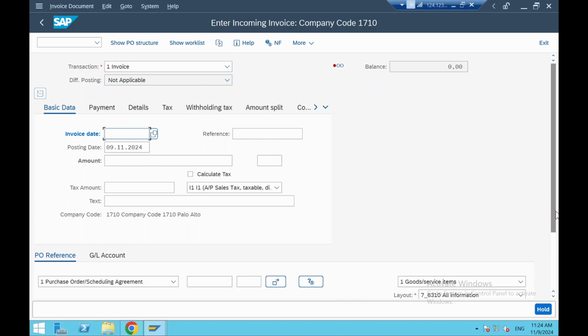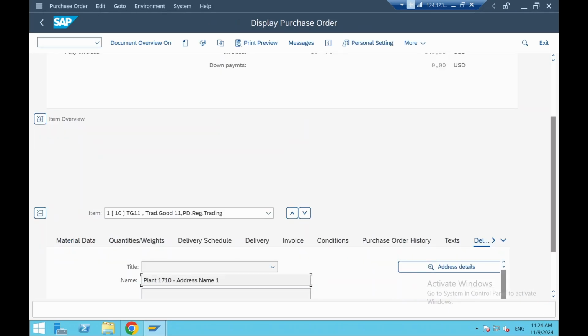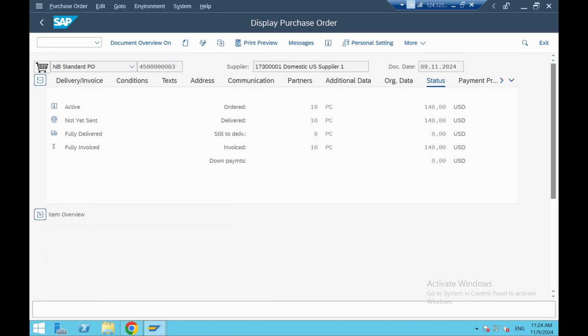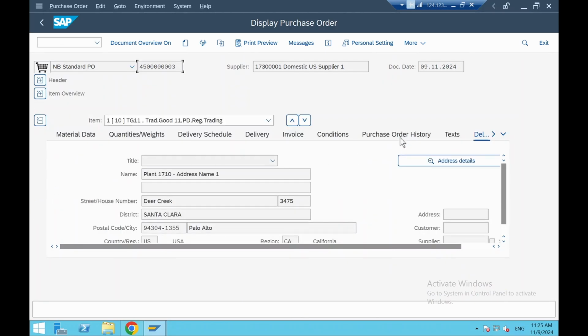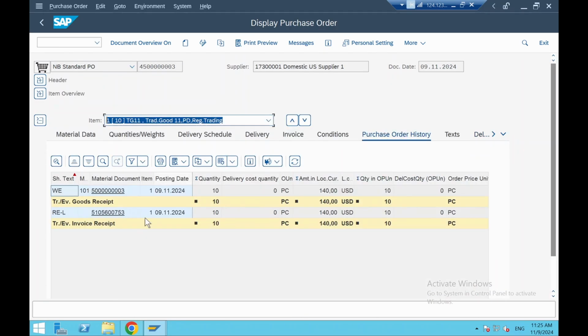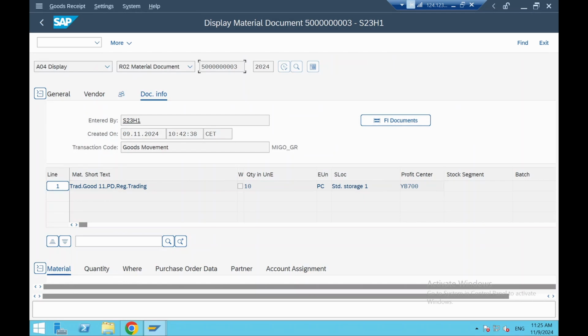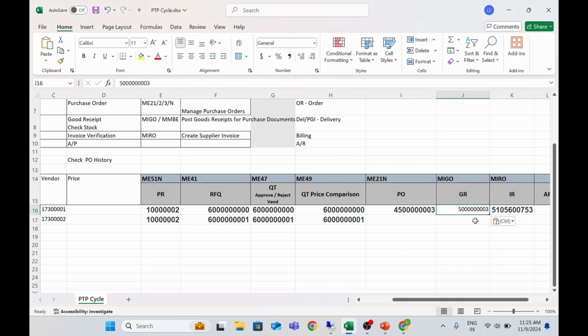Now, let me go ahead to purchase order display. And this is my purchase order that is correct. And let me close this. And this is purchase order history. Let me go here. Now you can see this is WE and this one, right? MIGO and MIGO. And this is my material document. So I'm going to update that material document here. This is the overall story about the overall process.